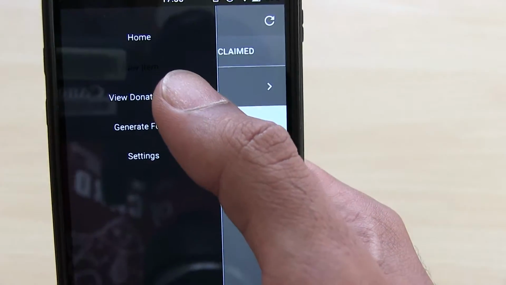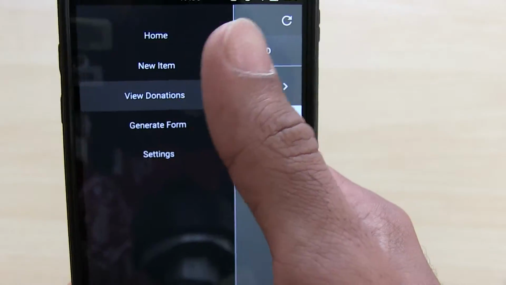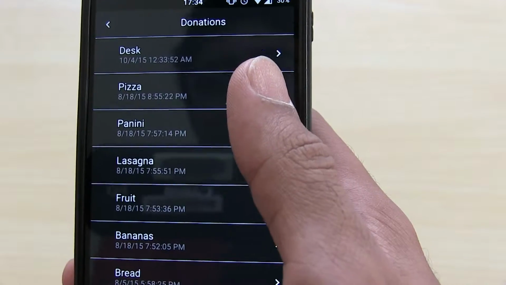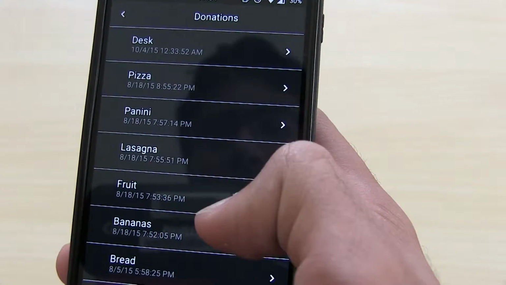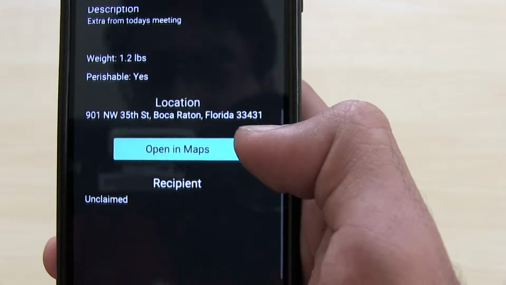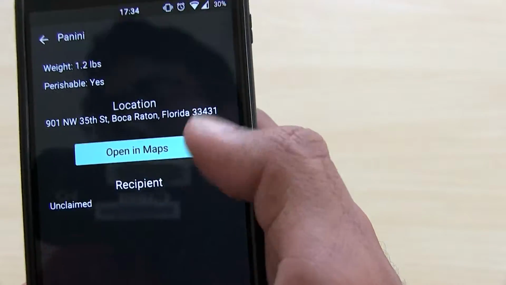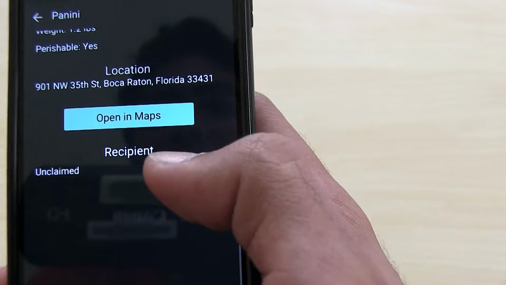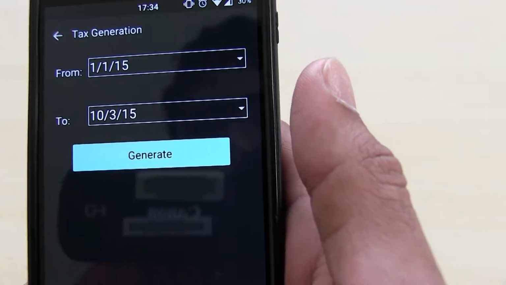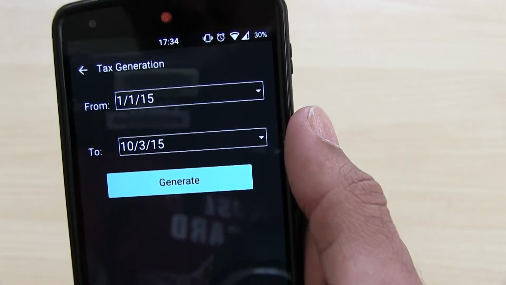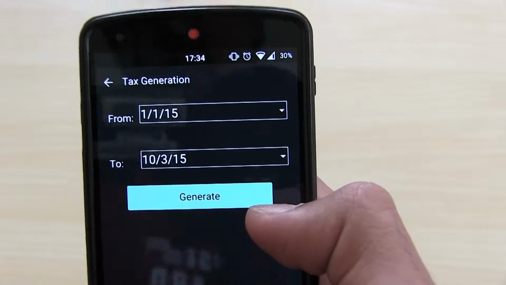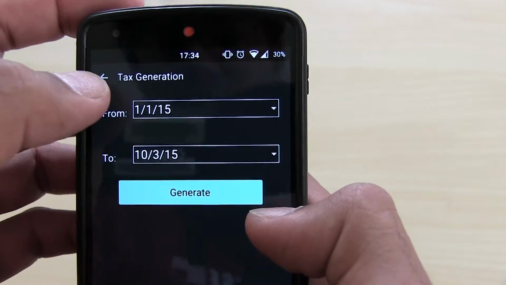The other option we have here on the menu is the view donation screen. Click view donations and you have all the donations you previously posted, and it's sorted by date. So for instance, you click on it, you can see the picture details just for like archival purposes, and then at the bottom this was unclaimed. And our last option is generate form. Right now this is still in the works, but essentially you would put your from date, your to date, and it would generate an automatic tax form for each of your donations within that time period.